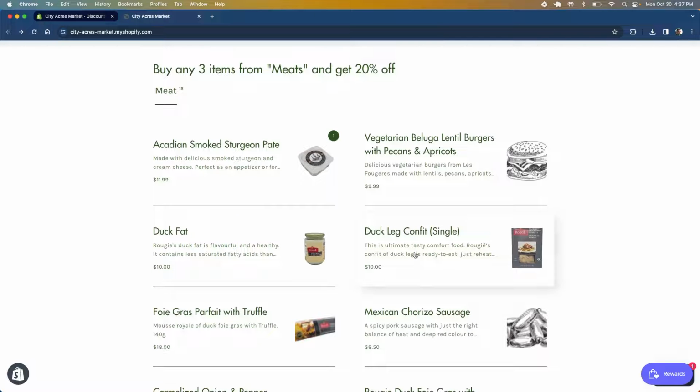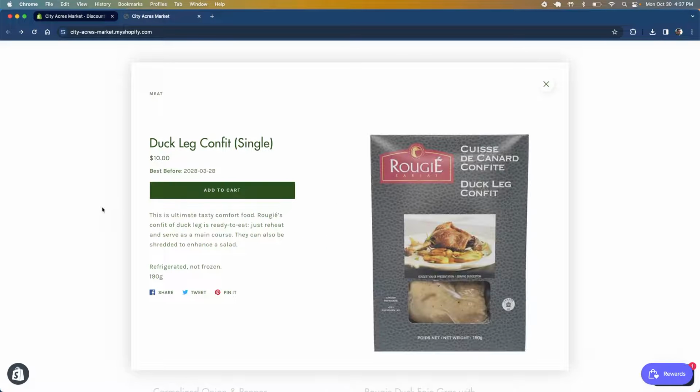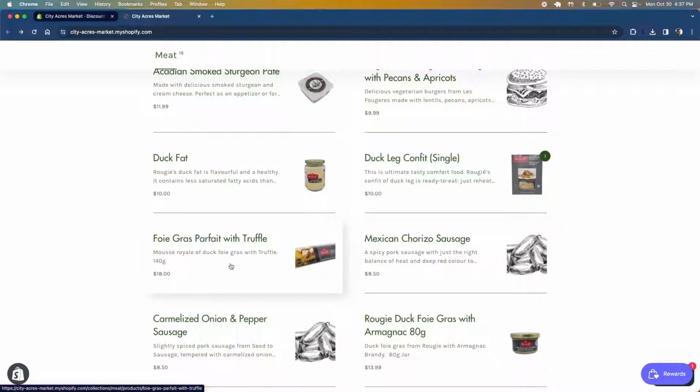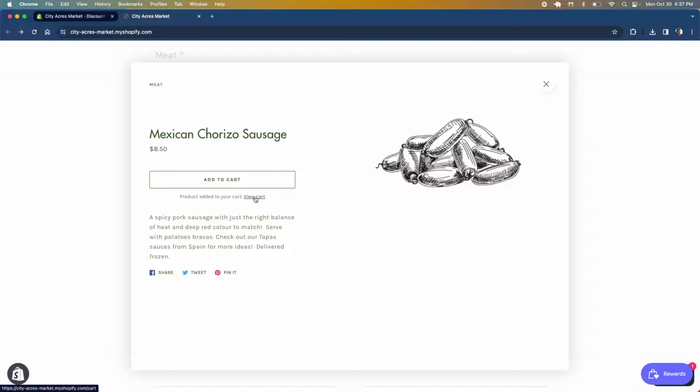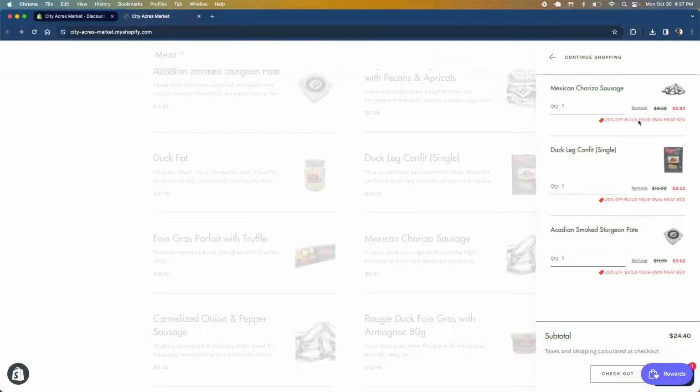I'm going to do this with 2 more here. And let's pick the sausages, click on add to cart. And once that's good to go, I can click on view cart, and you can see the discount's already applied.